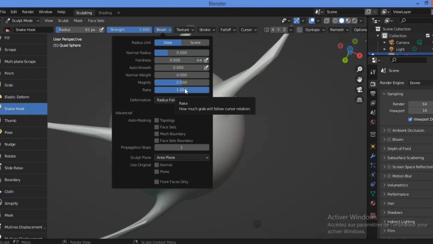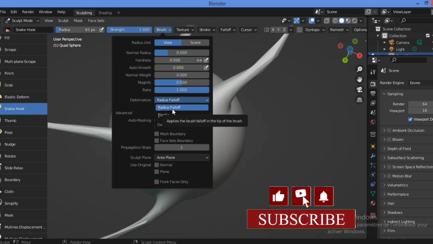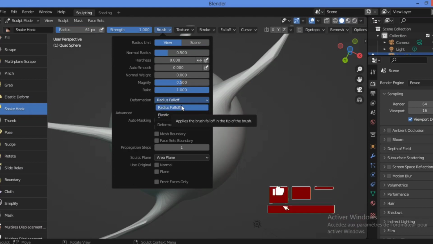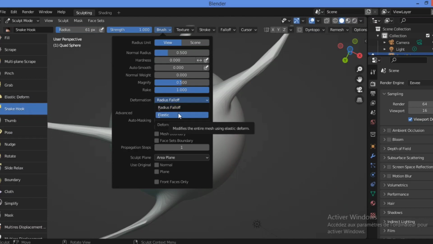And that's it. Concerning the deformation, by clicking on this button over here, you have elastic and radius falloff. Concerning radius falloff, this feature applies the brush falloff to the tip of the brush. Concerning elastic, it modifies the entire mesh using an elastic deformation. See also the elastic deform tool if you want to check it.